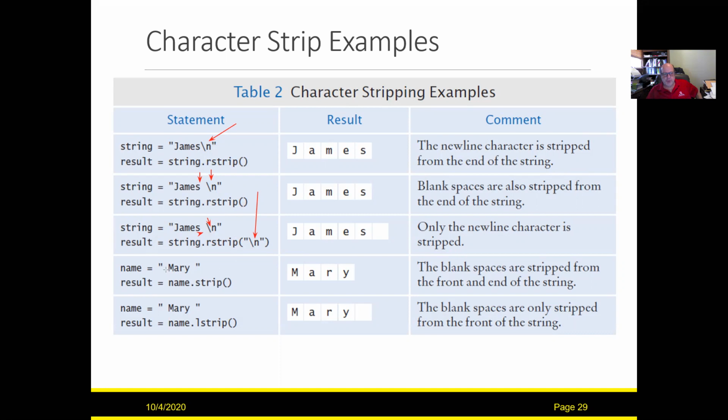So strip is going to strip the beginning and the end. Sometimes my lines might have some spaces at the beginning. I just use strip to get rid of both of them. lstrip is going to just do the left side.